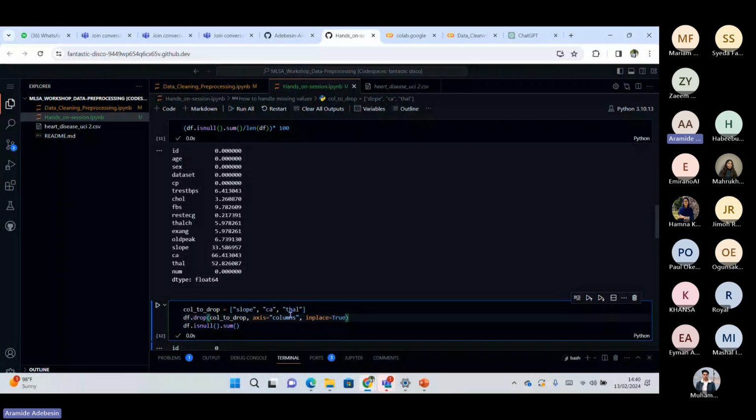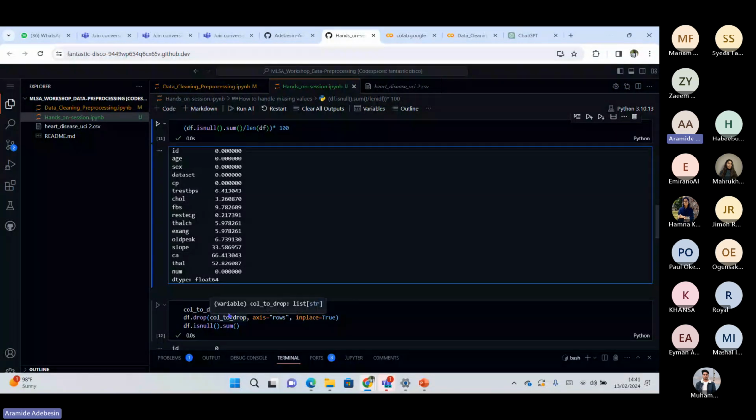You could use either columns or 1. And if it is for rows, you can use 0 or rows, right? If I'm using rows, then I'm telling the drop method to search the rows, and if it comes across any name like slope CA, it should drop it. But because I know that these particular features are not in the rows axis, they are in the columns axis. So just think of axis as your x and y axis in mathematics. Your x axis in that case can be likened to your rows, right?